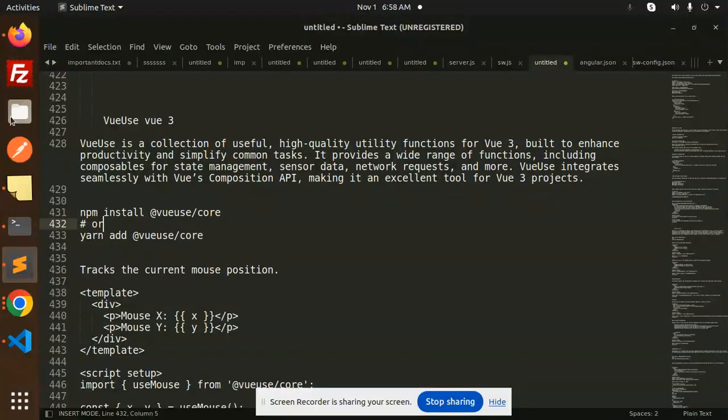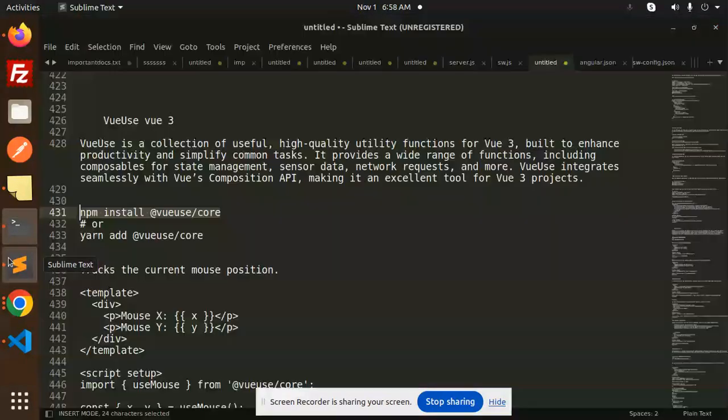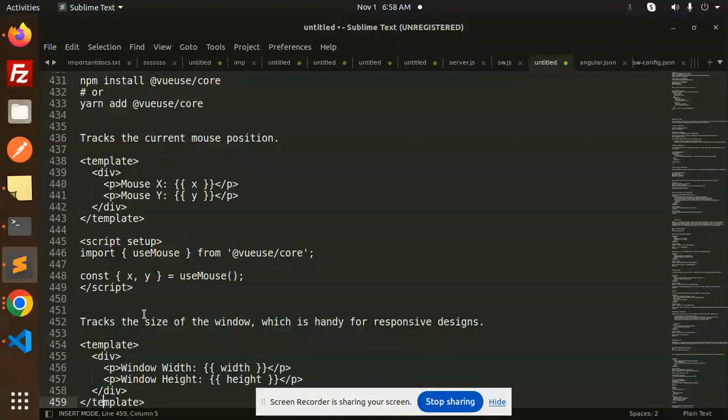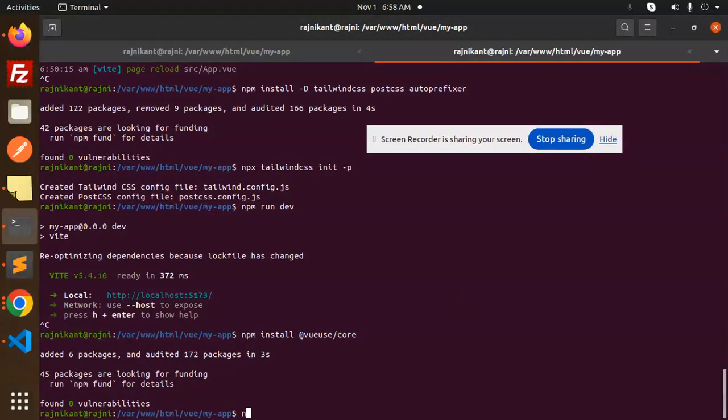Let's install it. So here we have this one. So let's install this package. And now we are going to use all of these functions. Okay. So how can we track the current mouse position? Okay. So this is that one. So let's track the current mouse position. Make it npm run dev.